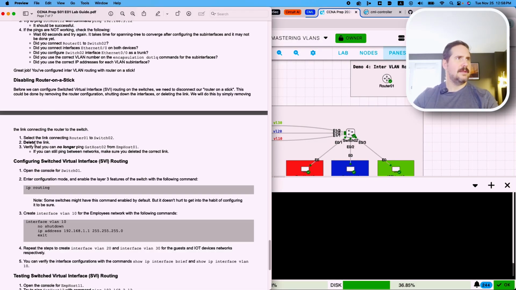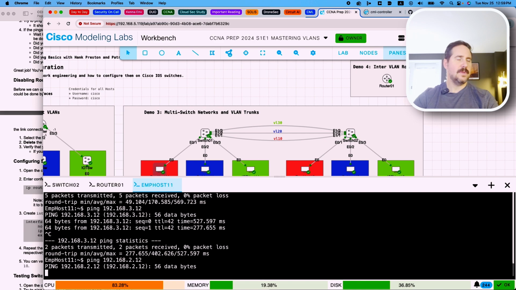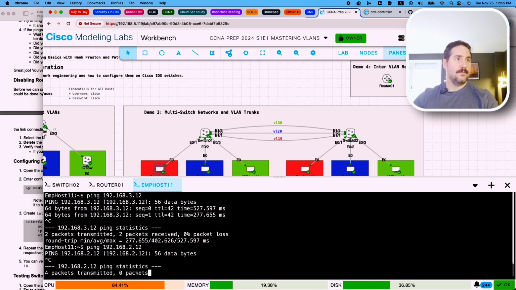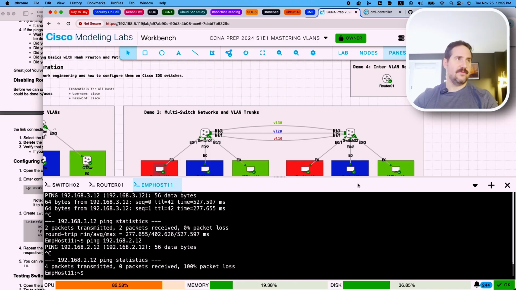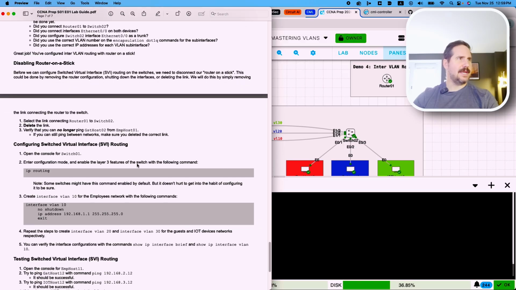Okay, delete the link, verify that you can no longer ping guest host from employee host 01. All right, so let's try that again. And now that the link is missing, we can't route to the other VLANs. Okay, so configuring switched virtual interfaces, SVI routing.